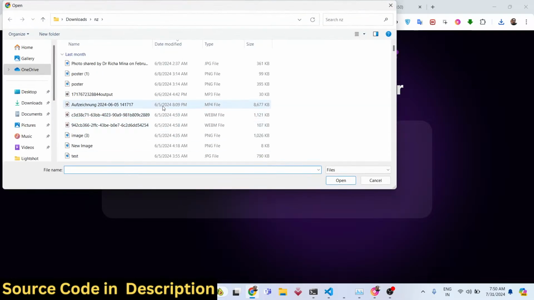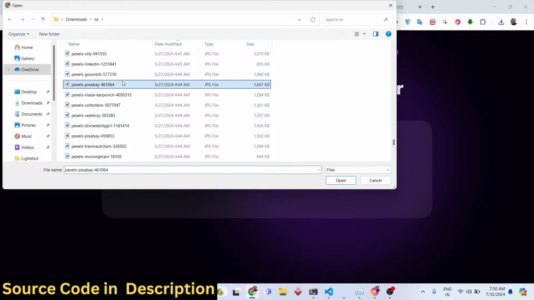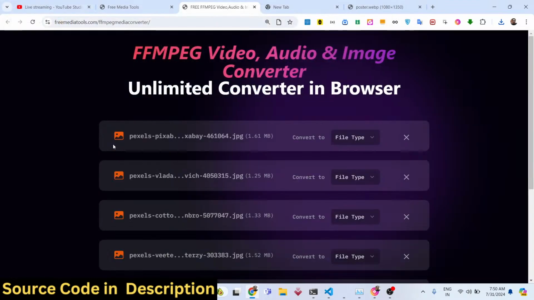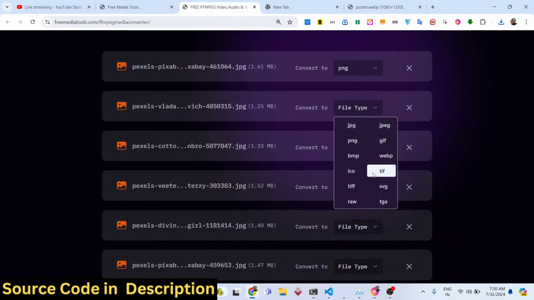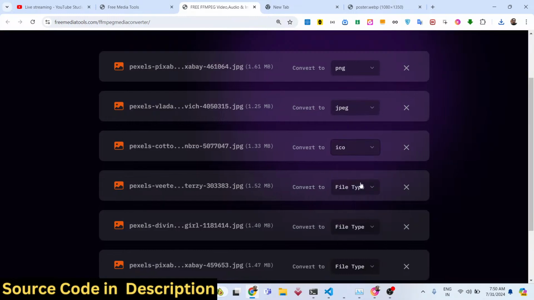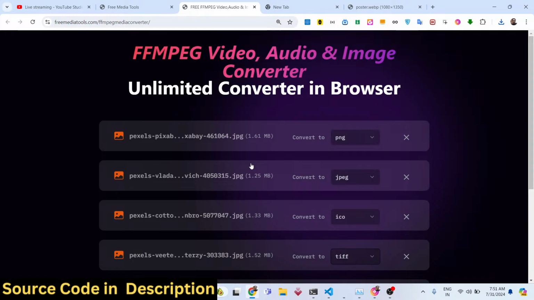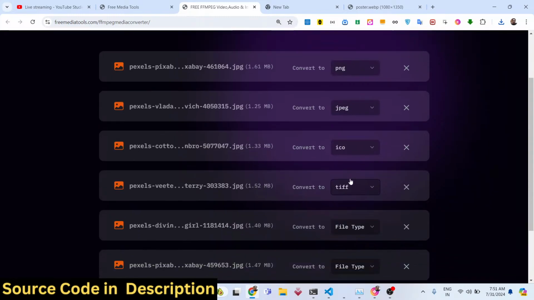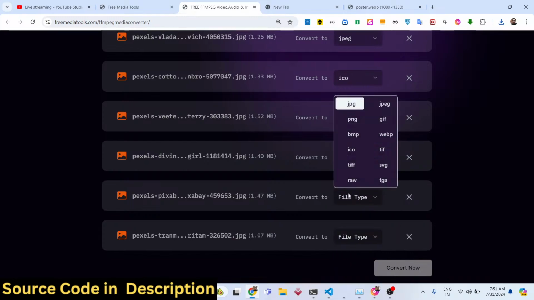If you have a lot of images that you want to convert, you can select multiple images. You will see I'm selecting all these images, and at one time you can just convert them. You can select the format here. Let's suppose you want to convert this one to PNG, this one to SVG, this one to JPG, this one to an icon file. So you can process bulk images at once, and you can select different formats if you want to convert them.